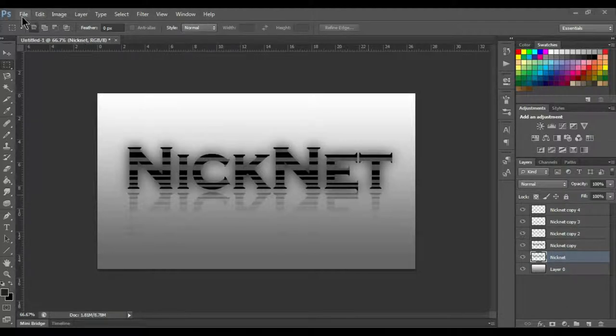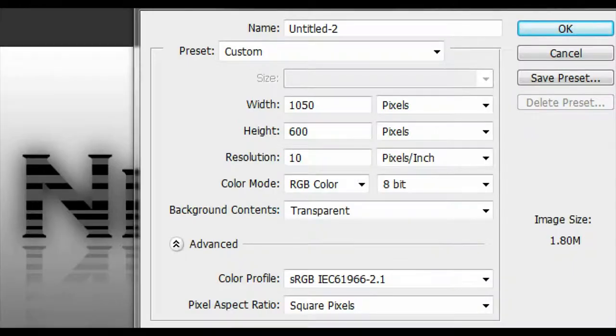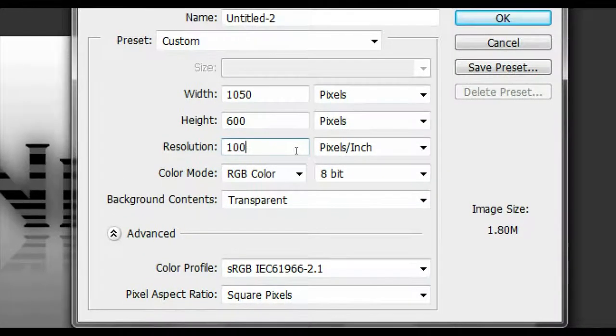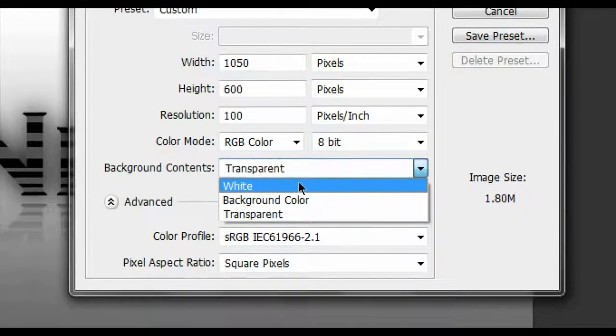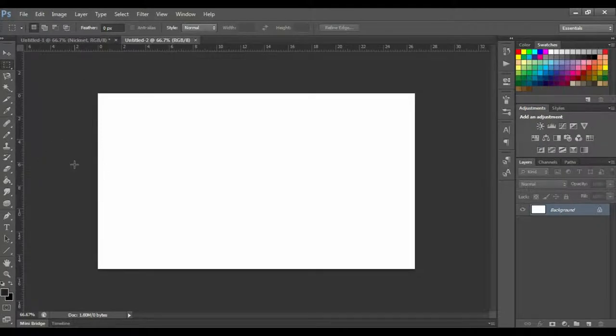So go to File, hit on New, and select the width as 1050, that is 1050 pixels, and the height as 600, and make sure the resolution is set to 100, otherwise it will pixelate for the most part. And set the background contents as white and hit on OK. So this is our workplace.